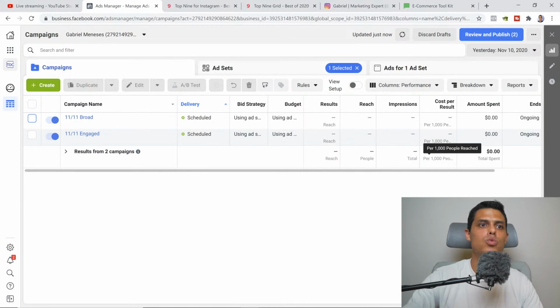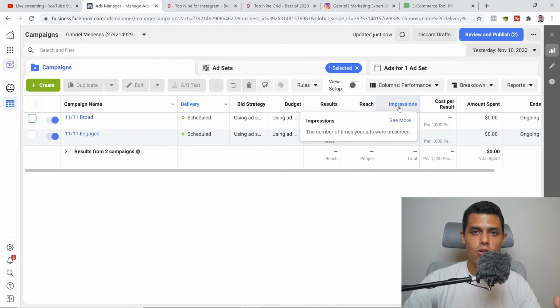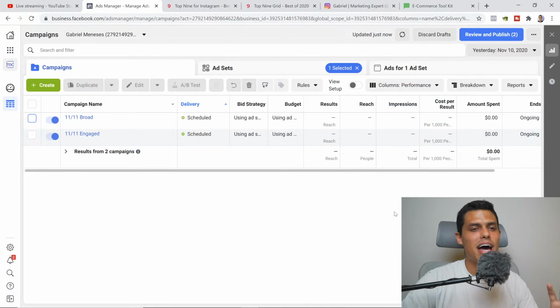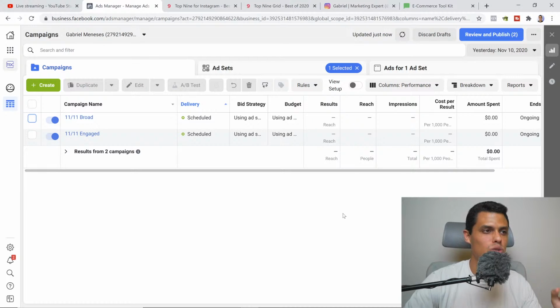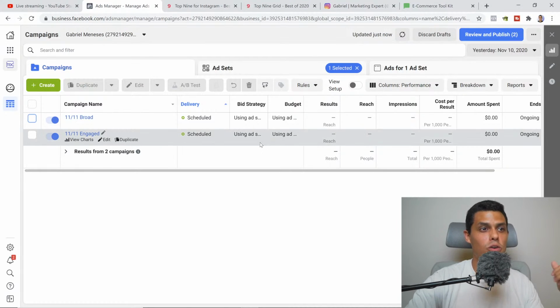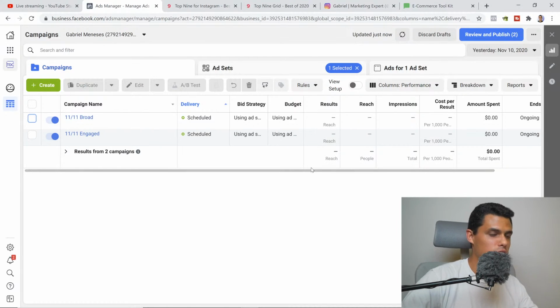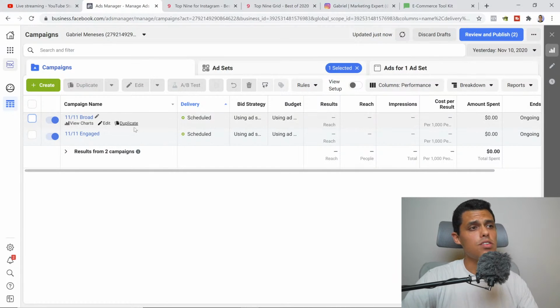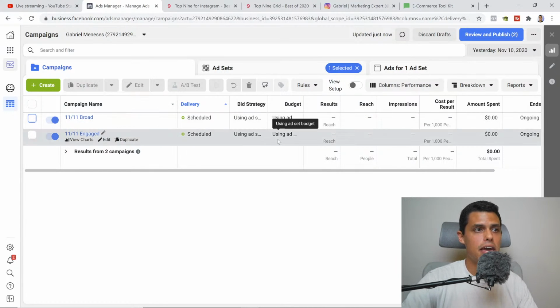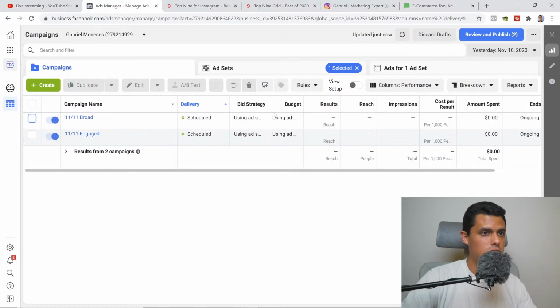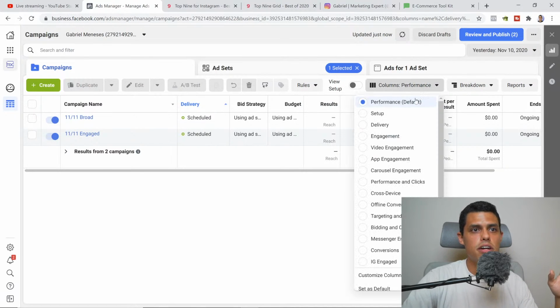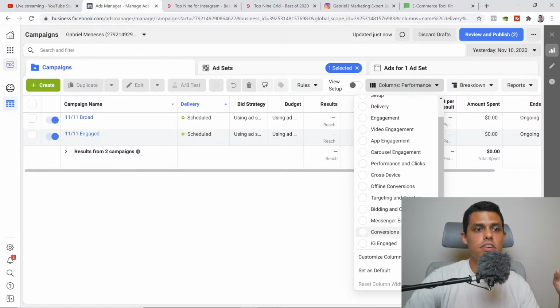So the next step is to actually set up your panel so you can understand what's happening inside your actual account, on the ads and the results, and know what's going on, etc., okay? So for this one, we have the campaign name, we have the delivery, we have the bid strategy, the budget. So right here is in performance. However, I already customized a specific column for ad campaigns, okay?